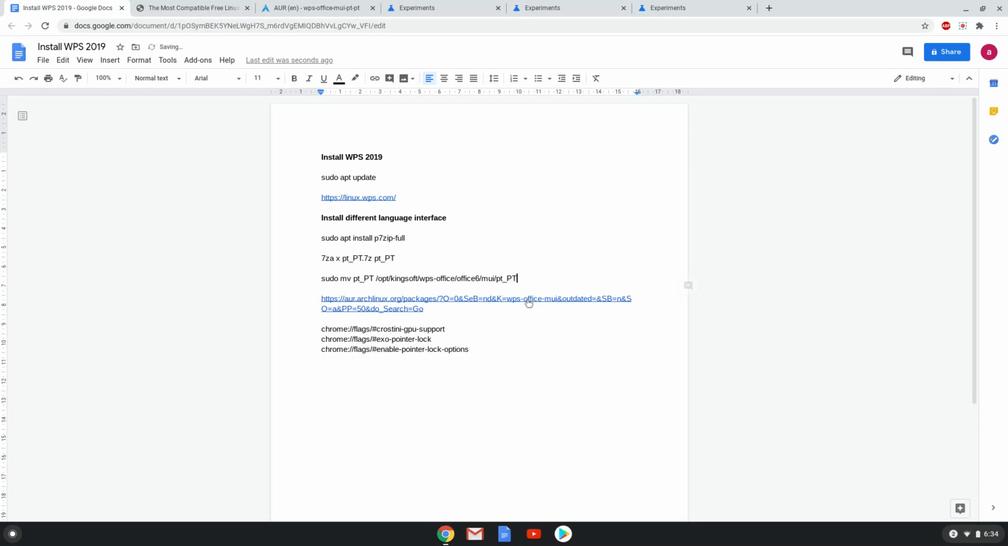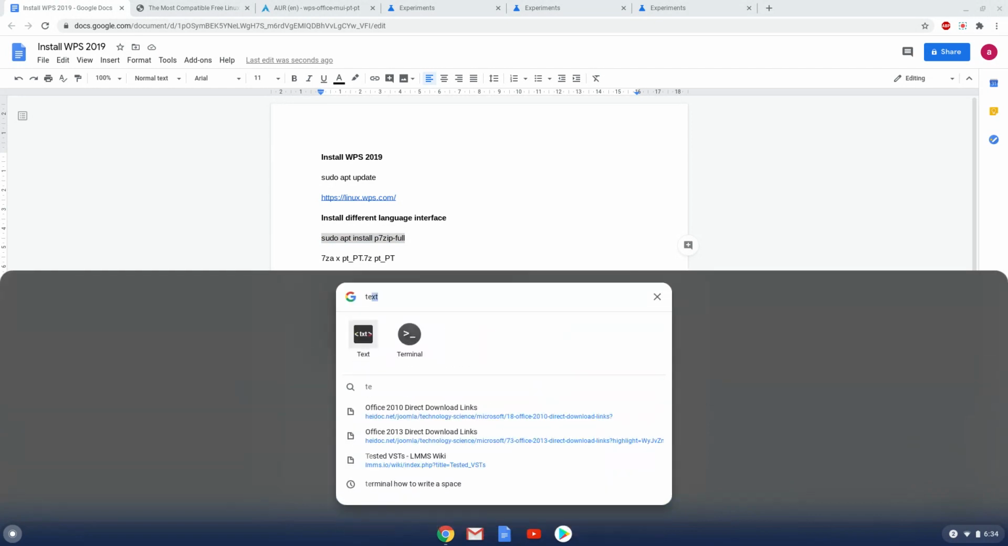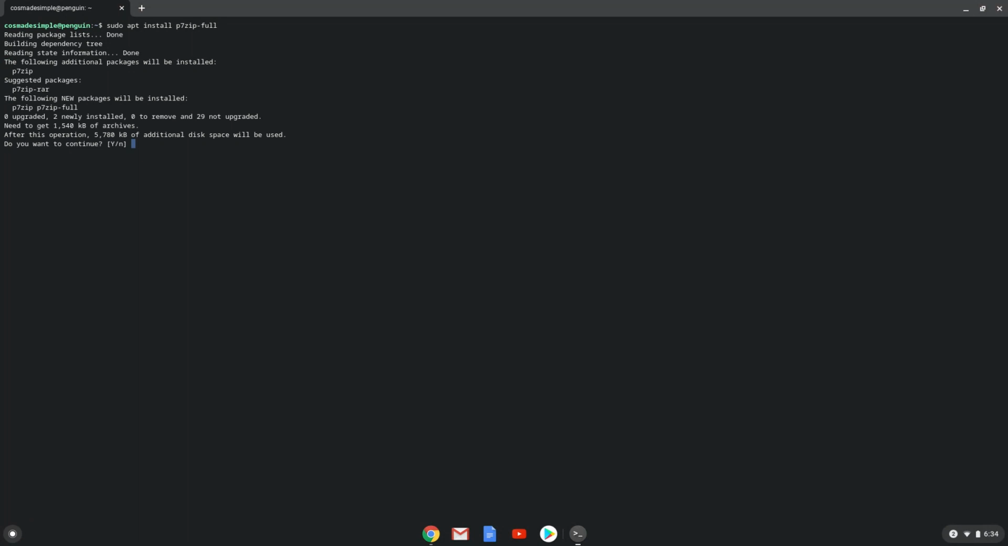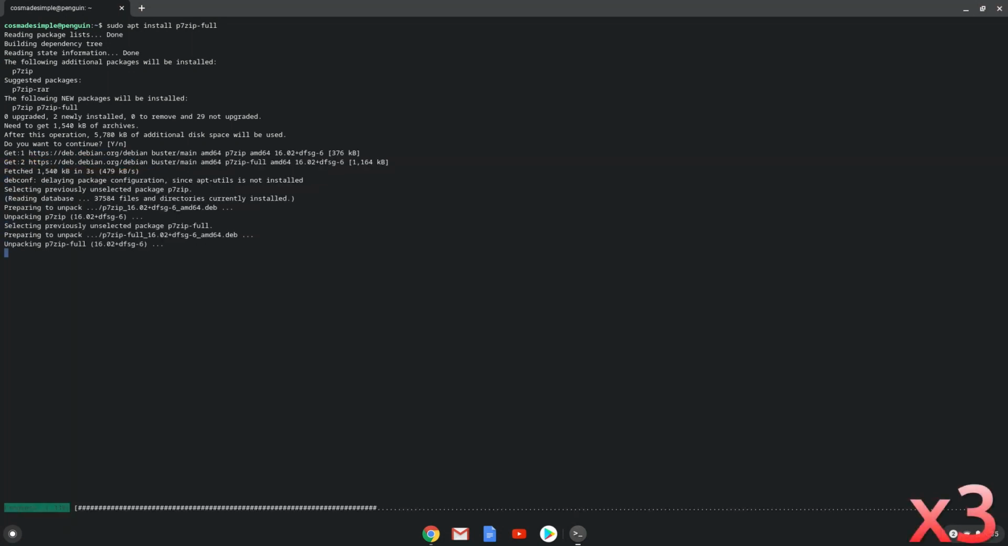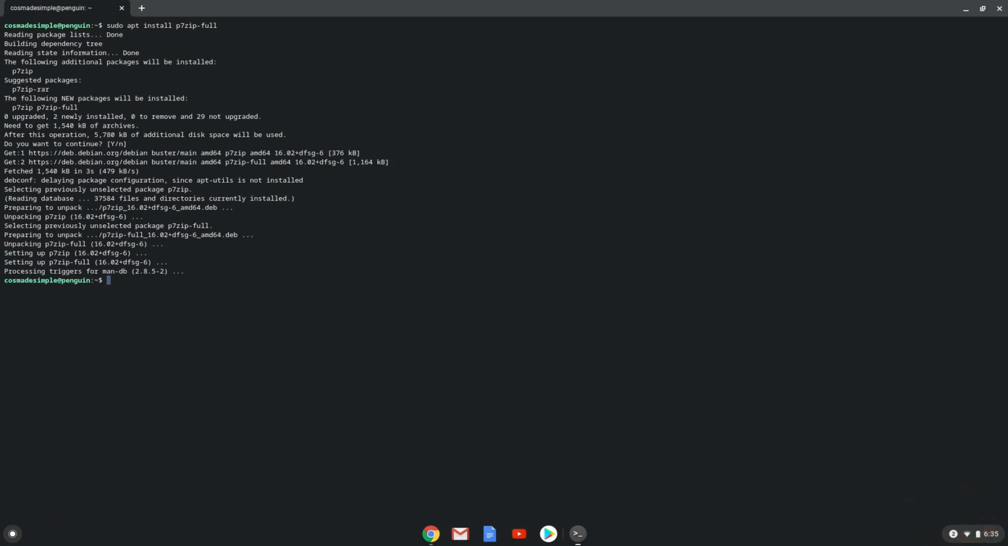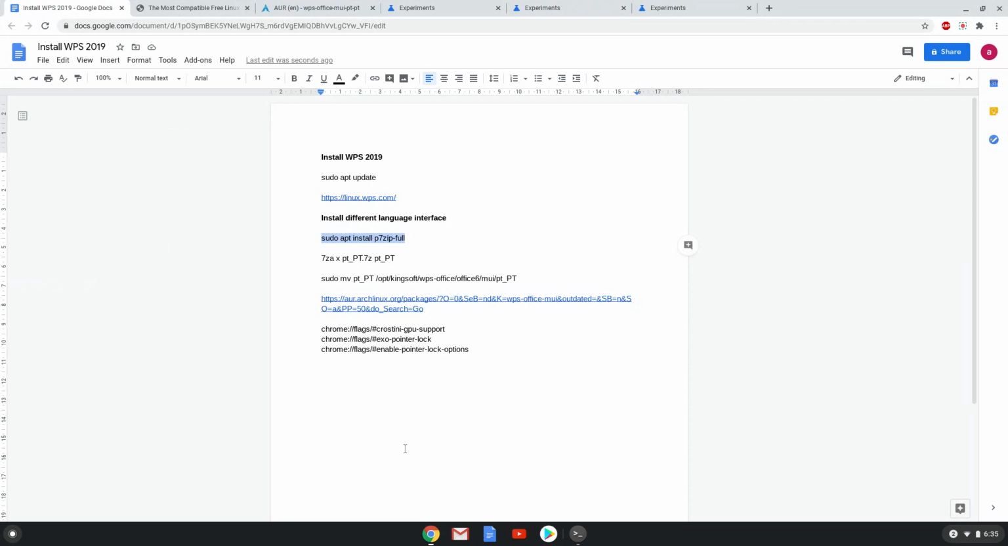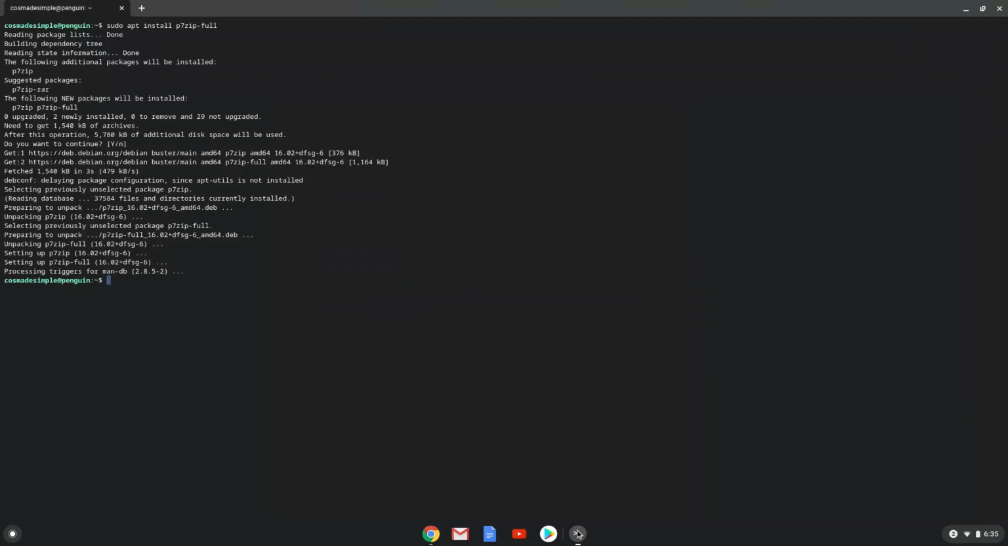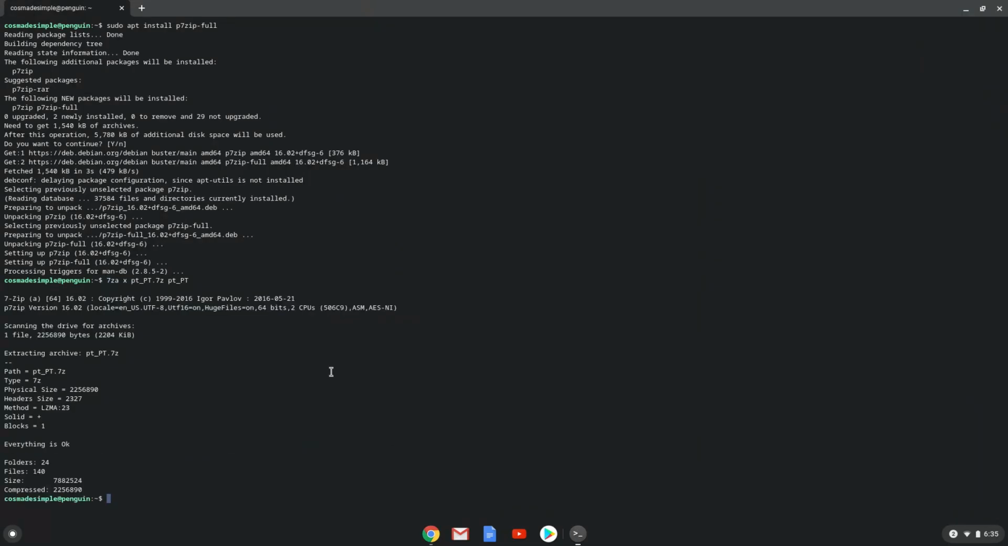Now we will go back to the Linux terminal and run the next command. This command will install a package which we will use to extract the language pack. Press Enter to confirm the installation. Now we will extract the package. Now we will move the extracted package to the correct location.